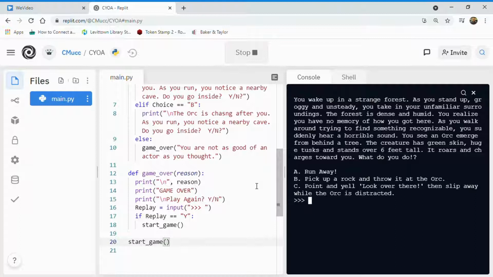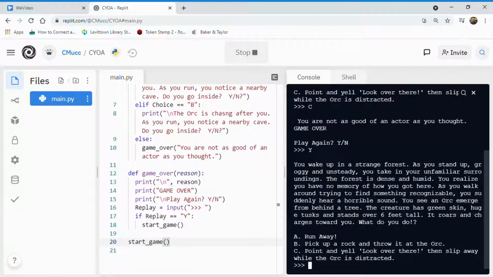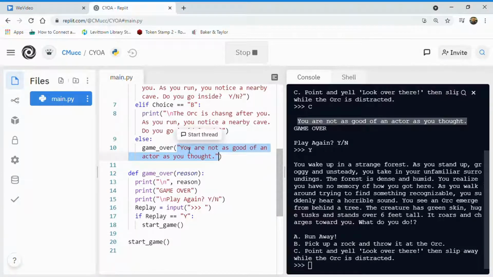Our adventure has begun. I'm going to try out C, and I lost. You are not as good of an actor as you thought. Game over. Play again? Yes. Let's try again. And there we go. We started at the beginning. Perfect. So now you see how this function is working here. The reason is the argument, and when we put our string into the argument there in between the parentheses, whatever we're putting in there is being plugged in to this print statement where we told the program to put the reason in.